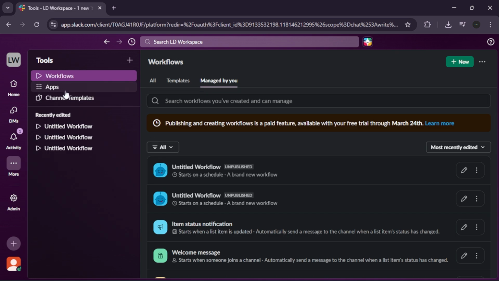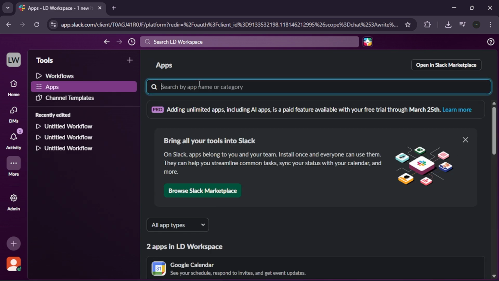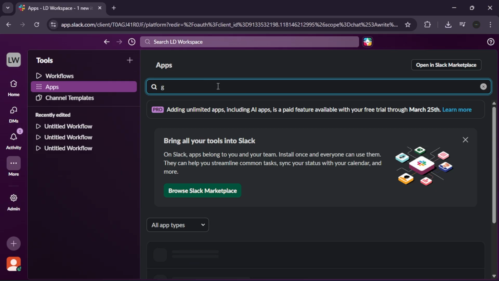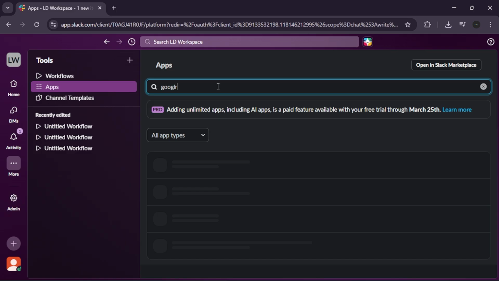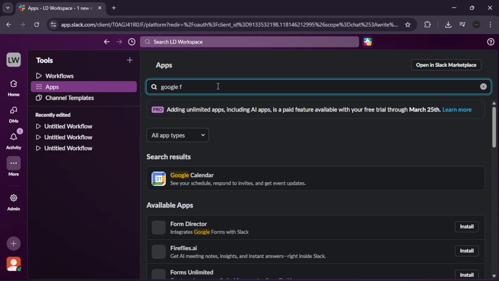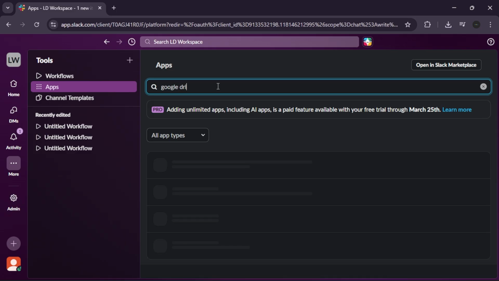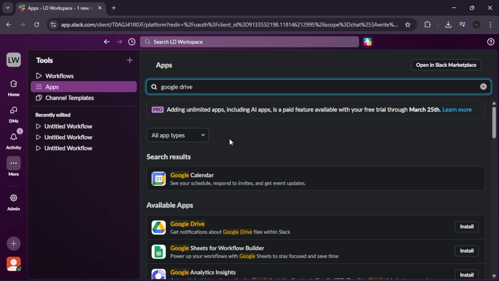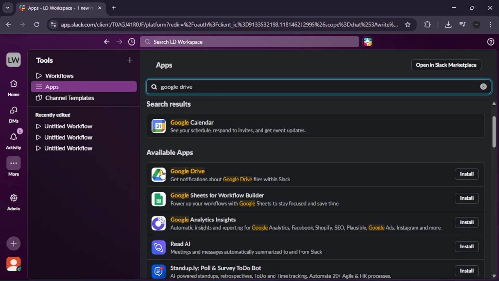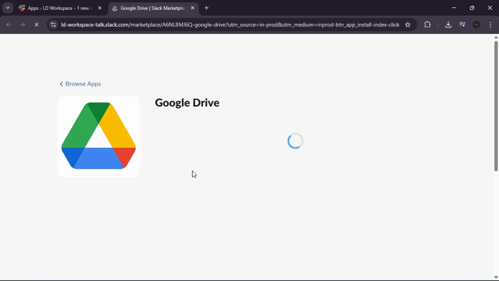If you're looking for something specific, use the search bar at the top. Otherwise, you can browse by category, like productivity or communication. For the full experience, you can also click App Directory in the top right to open the complete Slack marketplace in your web browser. Once you've found the tool you need, you'll need to initiate the connection.